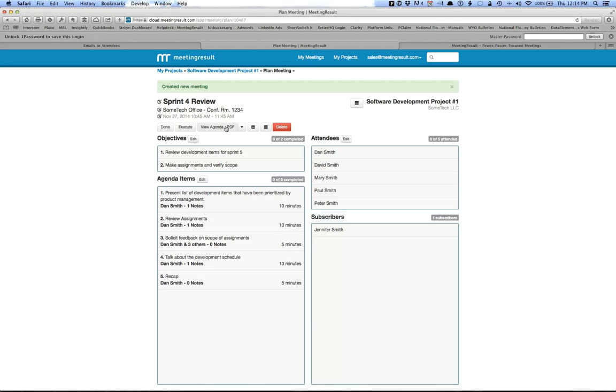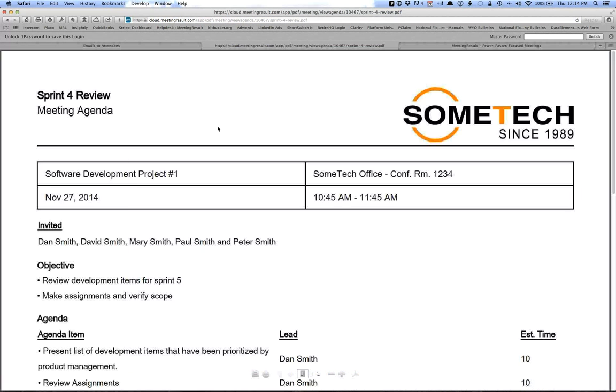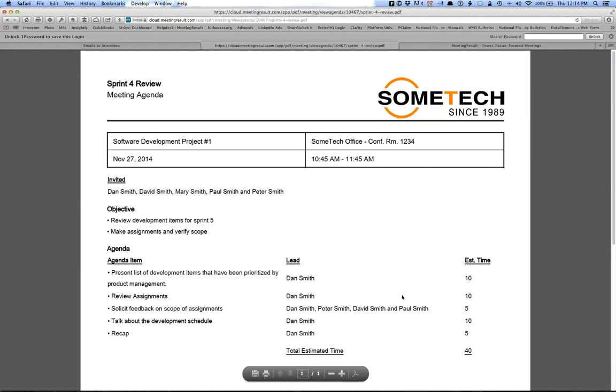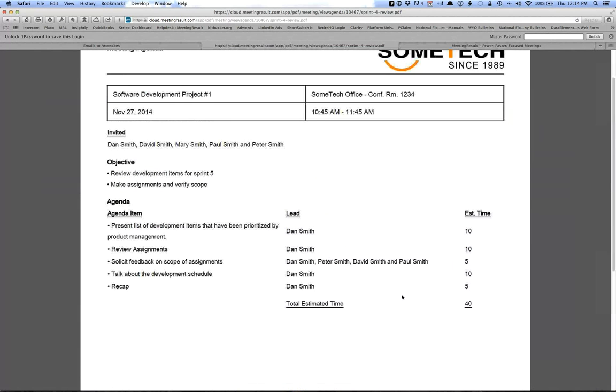We'll take a look at it first and see what it looks like by clicking on the PDF button here. You can also generate it in doc format for Word users. But we'll create the PDF here. Let's make it a little bit smaller here so we can see it. Okay. We'll see we have everything laid out. Up top, we've got our project name, when the meeting is taking place, who's been invited, our objectives, our agenda items. And so that's the agenda that will go out to everybody.